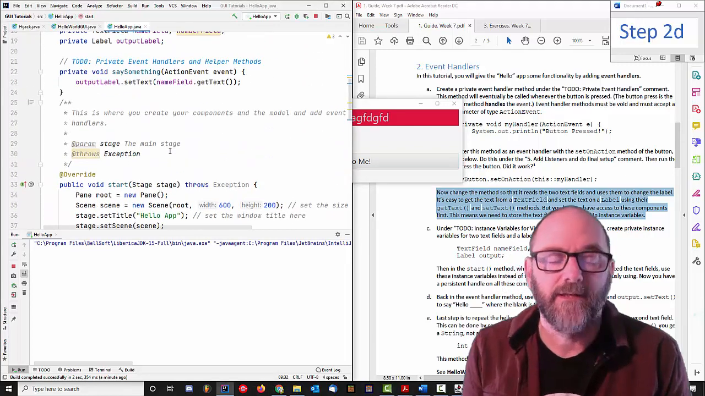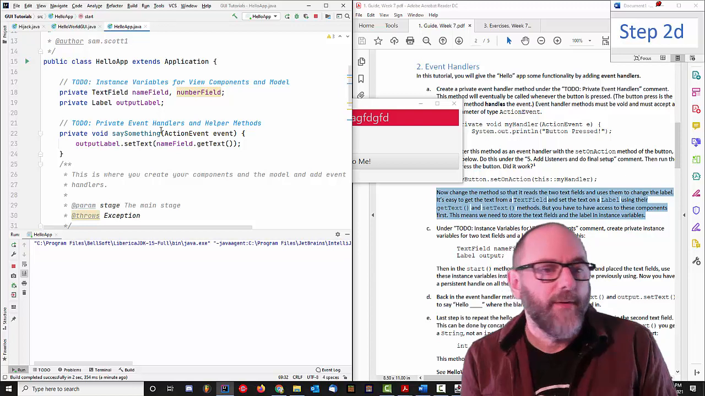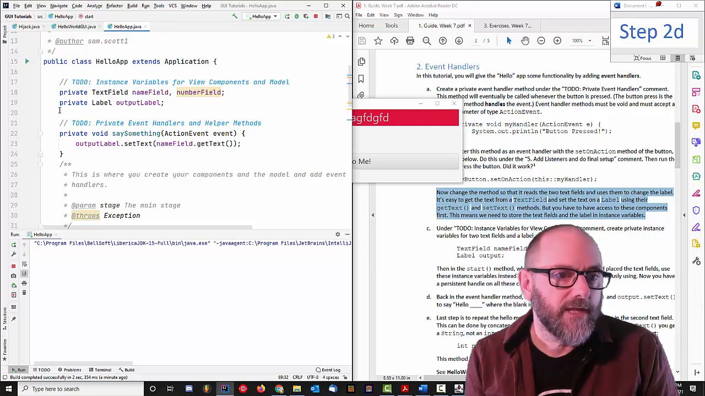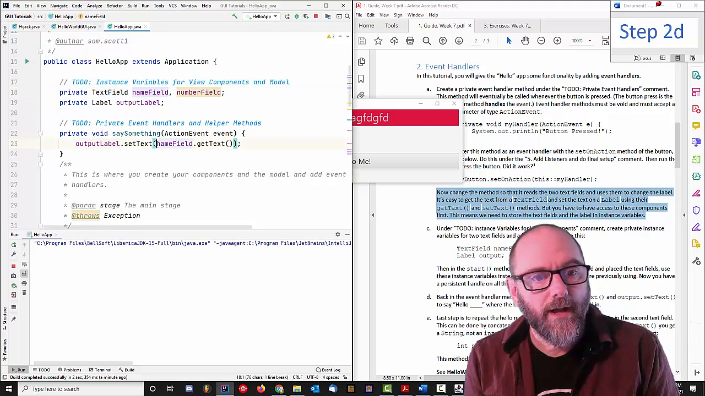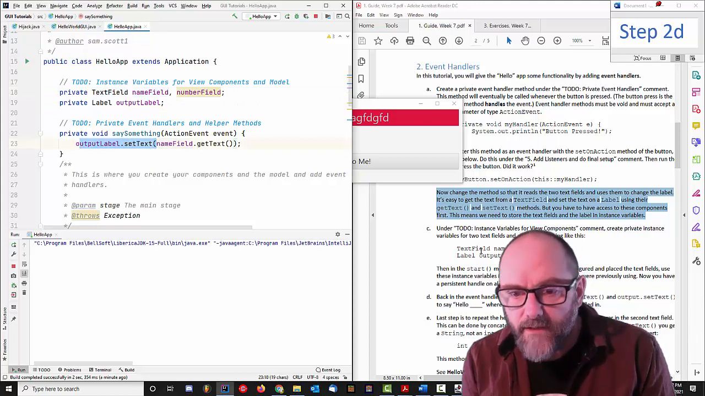You can use set text and get text on a button object. There might be circumstances where you would want to do that, in which case you would make it an instance variable up here. But generally speaking, don't have more instance variables than you actually need. Okay, so let's break this down here.